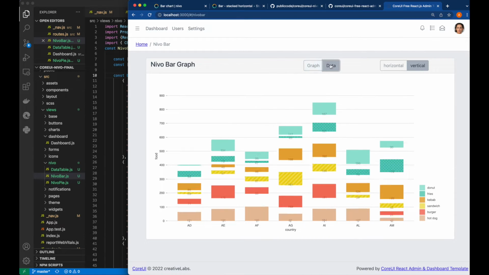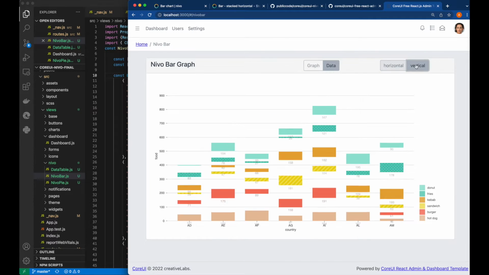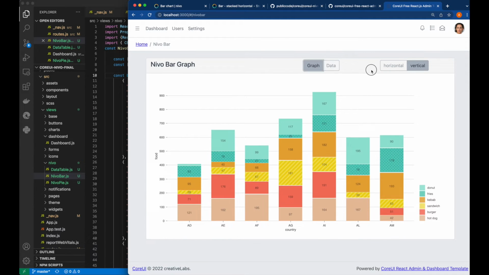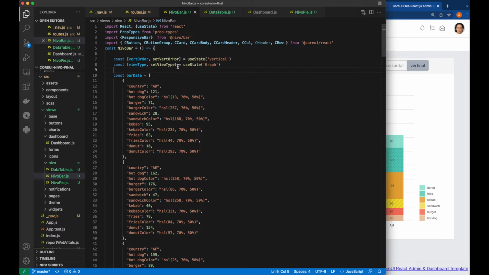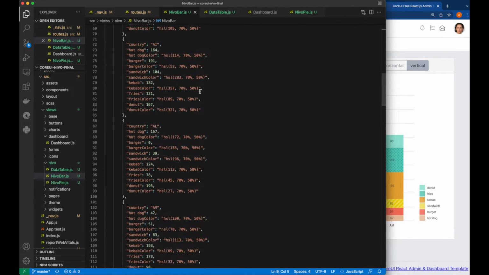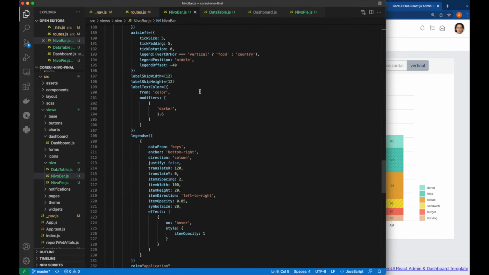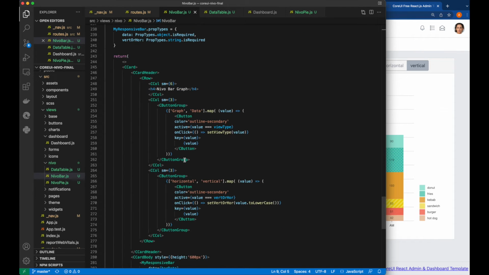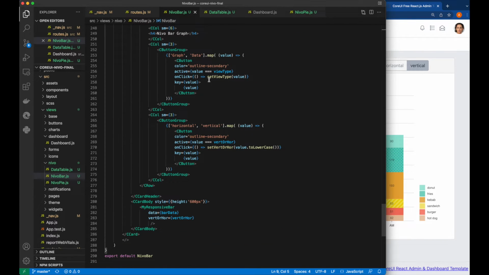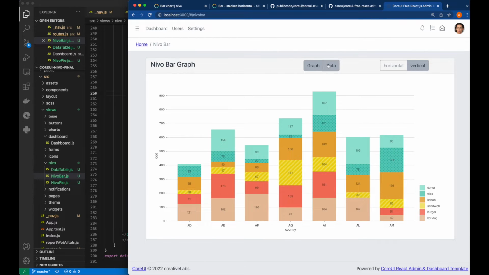So we have graph and this one. So now we need to fix the code for that. So set view type graph, and here is the property. So graph and data, set view type is here. This will be our view type. Set view type looks, let me see, settings are correct.